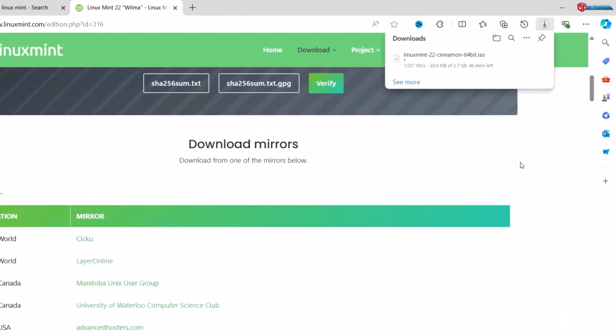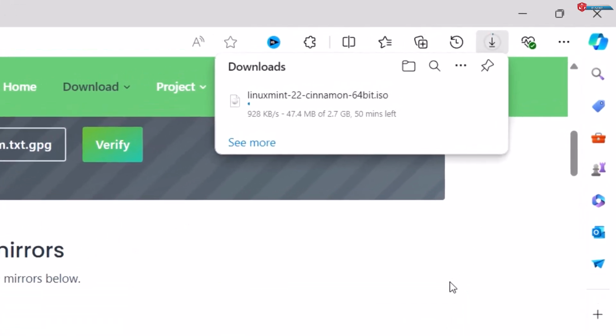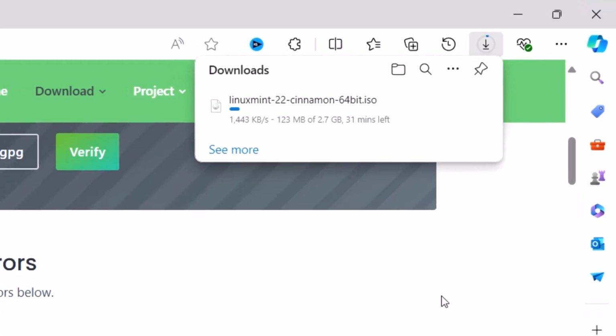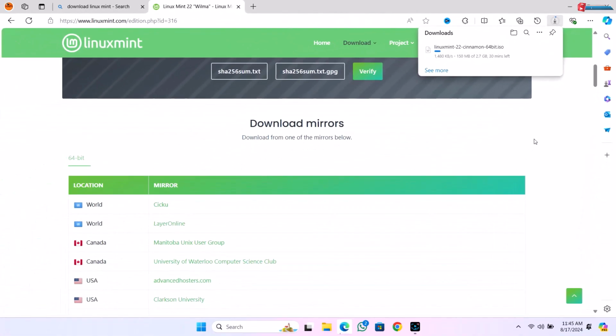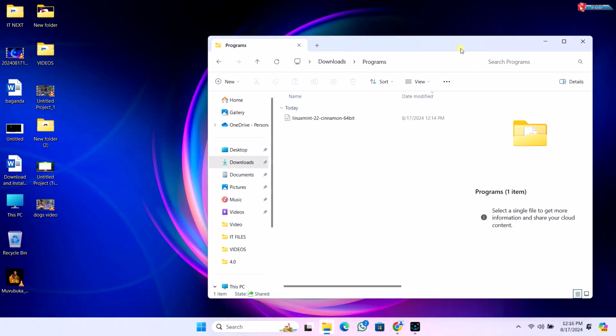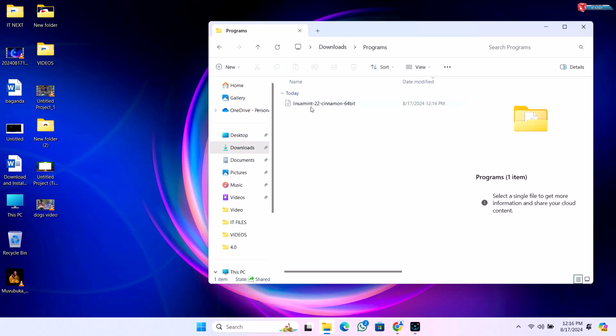The download will begin immediately, and depending on your internet speed, it might take a few minutes to complete, as the ISO file is usually a couple of gigabytes in size. Once the download is complete, it's a good idea to verify the integrity of the ISO file to make sure it wasn't corrupted during the download.